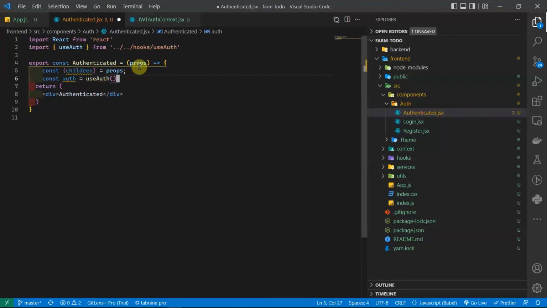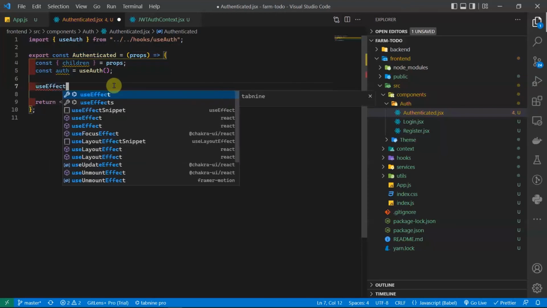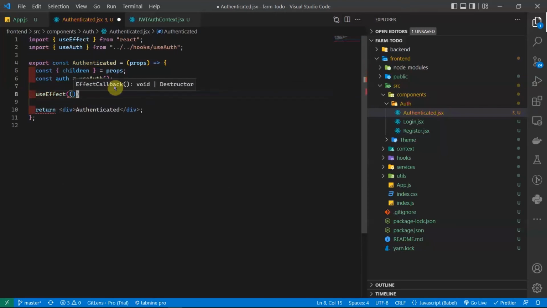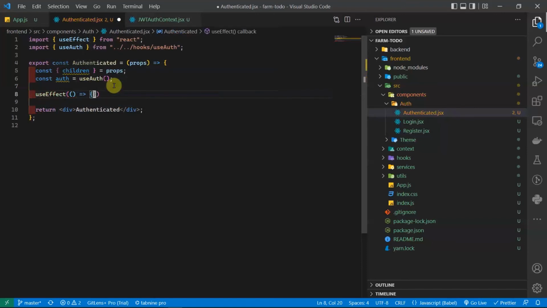Okay, so we are going to use quite a bit more things. Let's just fire a useEffect here. We will wrap all the authenticated routes with this authenticated component, and that will trigger this useEffect. And before rendering any page, we will check if the user is authenticated or not.